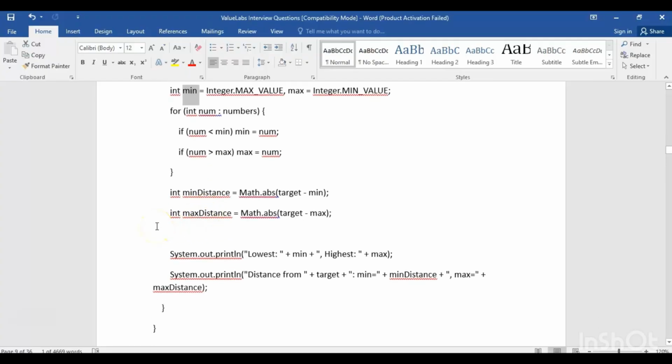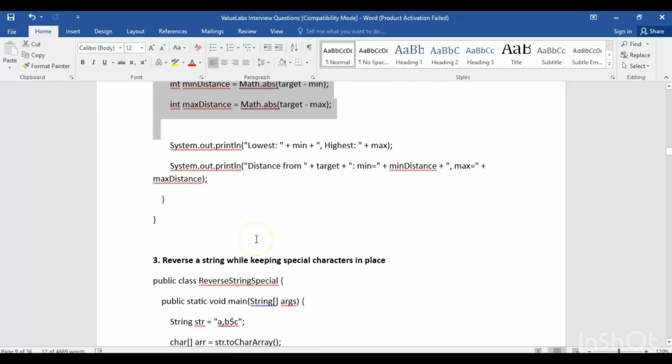Then how do we find the distance? Once this loop is completed, we will have the minimum and maximum. Then the distance is Math.abs(target - min) and Math.abs(target - max). Then we will get the min and max distance.